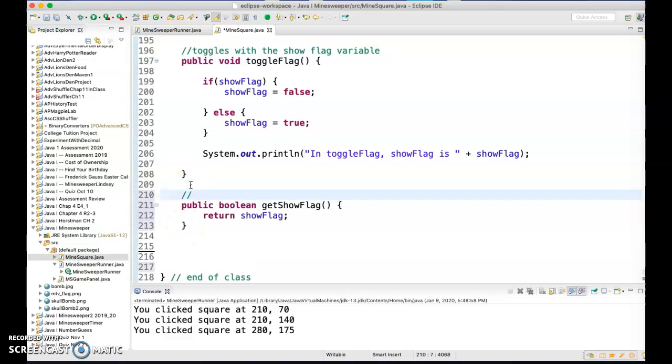So I'll make a comment here. I'll say, this is an accessor method to allow show flag. Okay, so that gets that done.